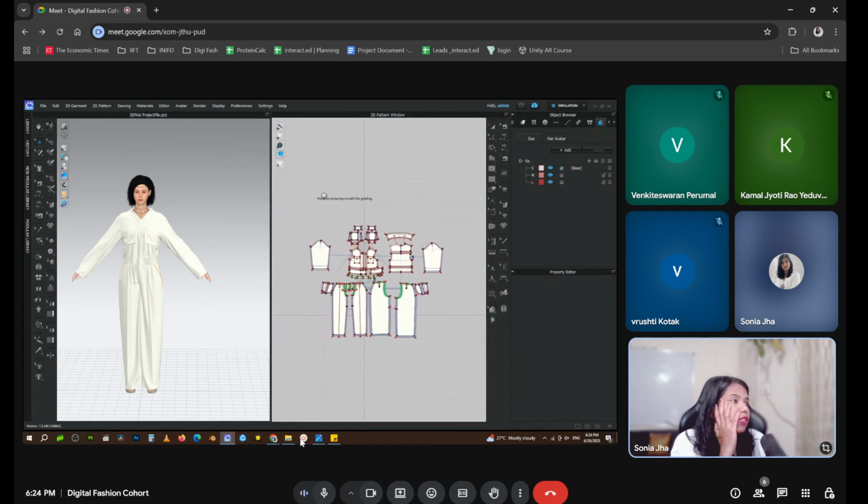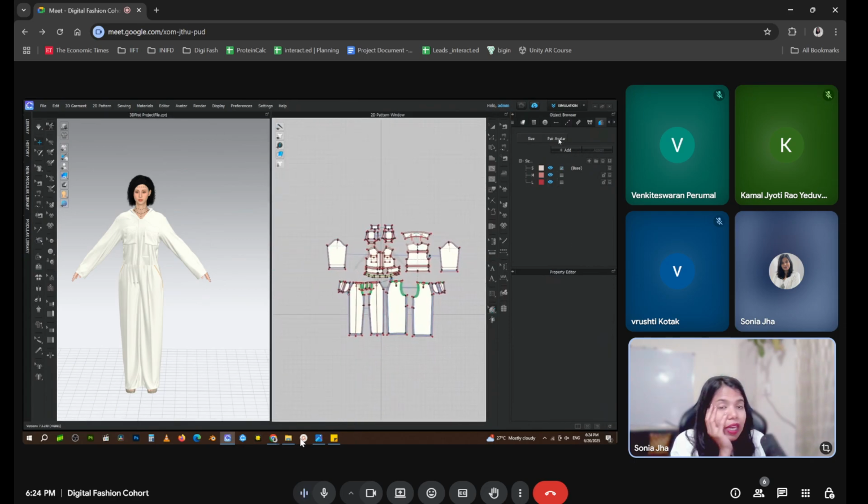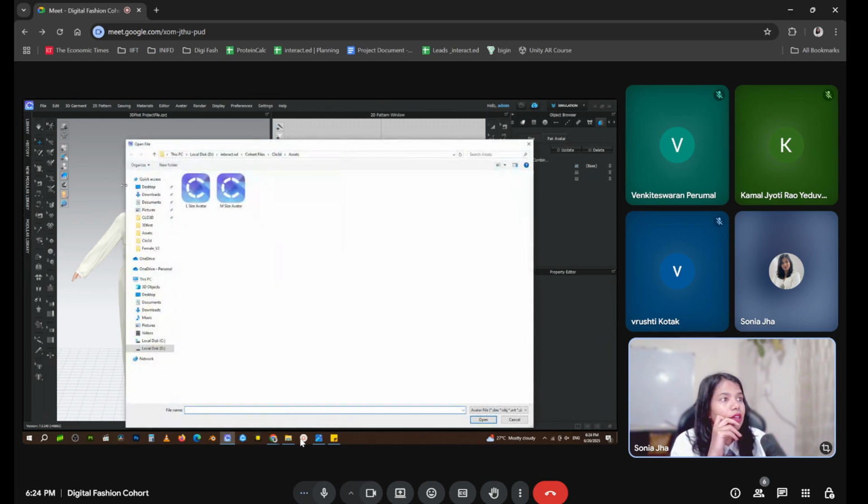Once you're done doing this much, we will pair the avatar on the grading file. This is the reason why we made separate avatars, so that we can now pair small to small size avatar, medium to medium size avatar, and large to large size avatar. This is for the purpose of size comparison. Now that we have done the grading, we need to see how it looks. So for that, we will do this pair 3D form.